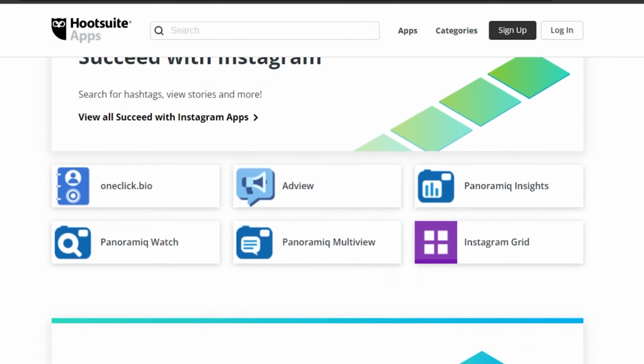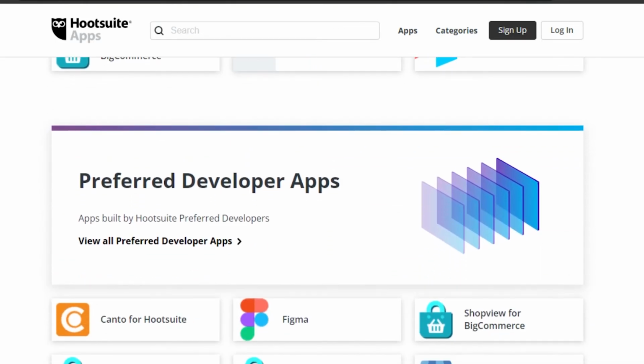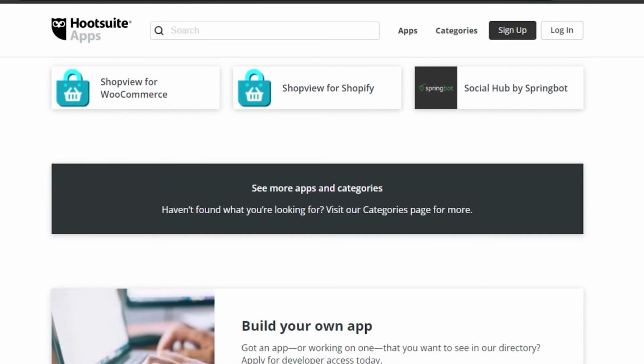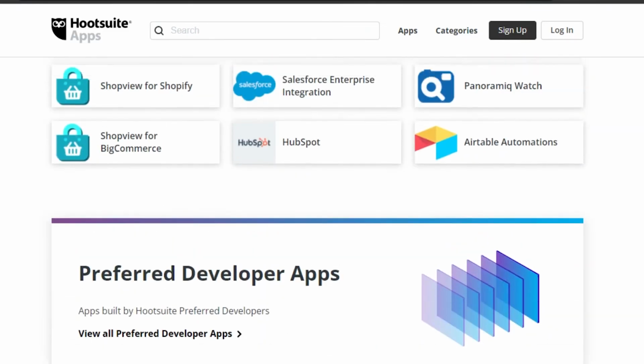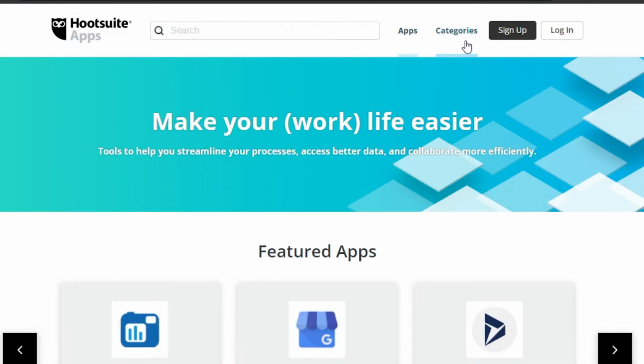with just one platform. Then we have Trello, we have HubSpot, we can also get WooCommerce for our businesses. So this is actually pretty good that we're getting all of the different integrations that we can add. You can also search by category and apps in order to add all of the integrations to your Hootsuite to customize your Hootsuite experience, get more productive and organized.